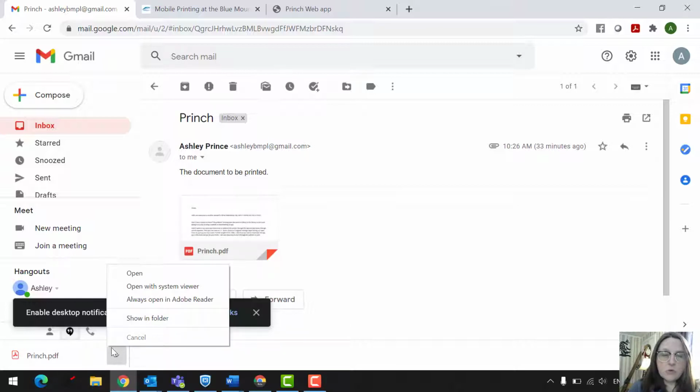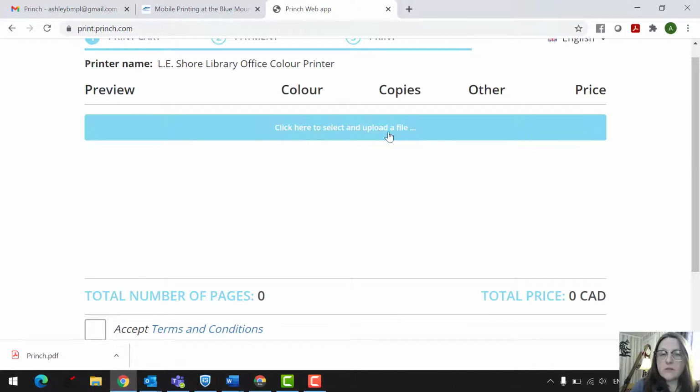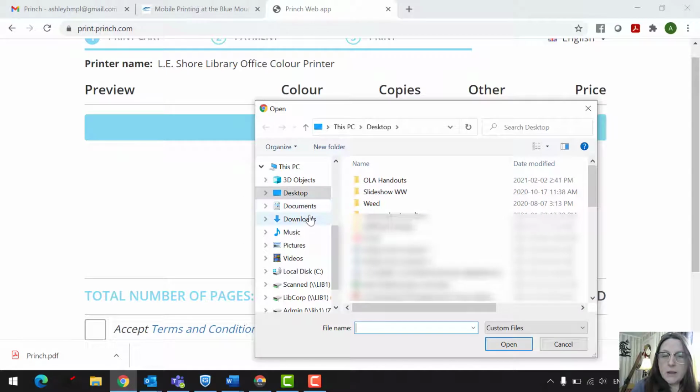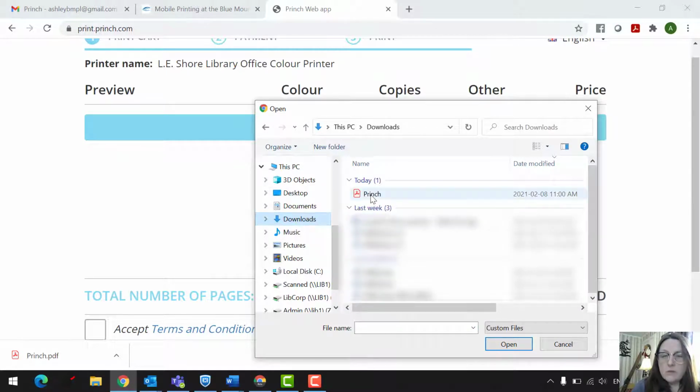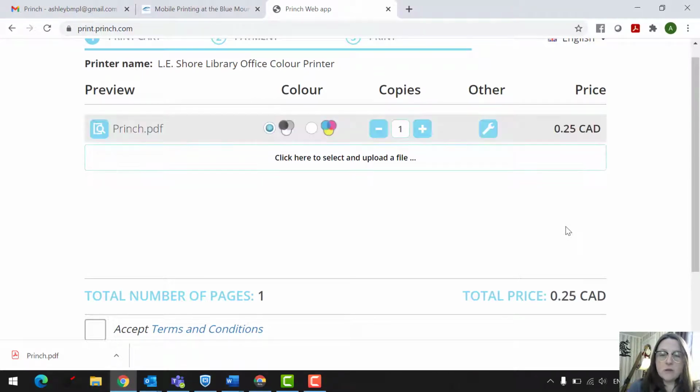So I'm just going to go back now. In here, whoops, there we go. And where it says click here and select and upload a file, I'm going to hit that. And I'm going to go into downloads because that's where mine saves. It depends on where you save it. On your computer, it could save to your desktop or your downloads. Typically, if you download it from online, it's going to be in your downloads folder. So I'm going to hit that and open it. And it's processing. So there it is.